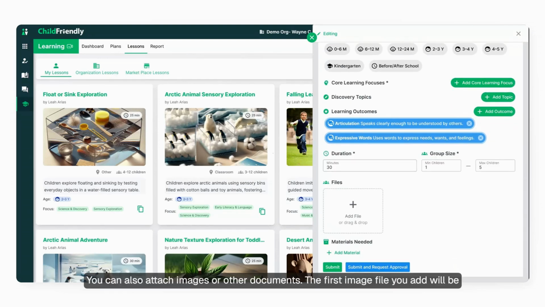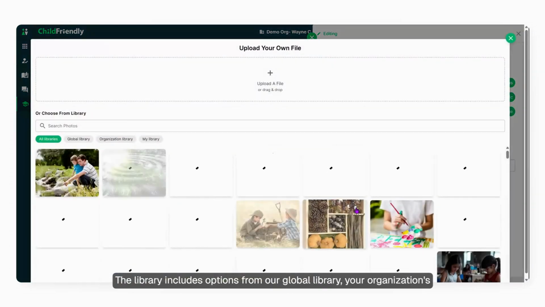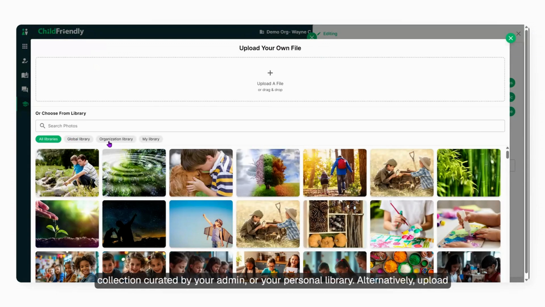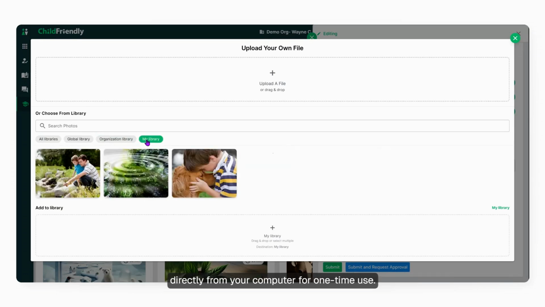You can also attach images or other documents. The first image file you add will be the default lesson thumbnail, but you're free to add more. Choose your own images or ones from the library. The library includes options from our global library, your organization's collection curated by your admin, or your personal library. Alternatively, upload directly from your computer for one-time use.